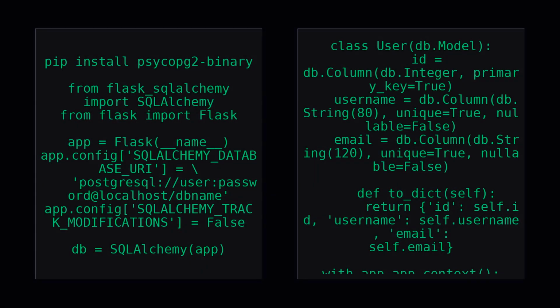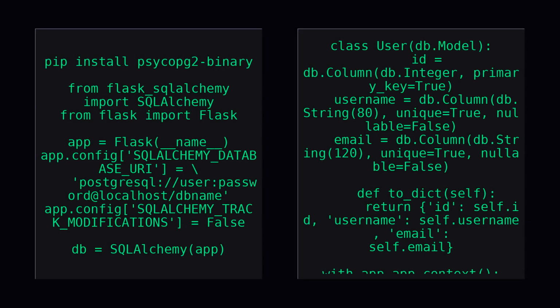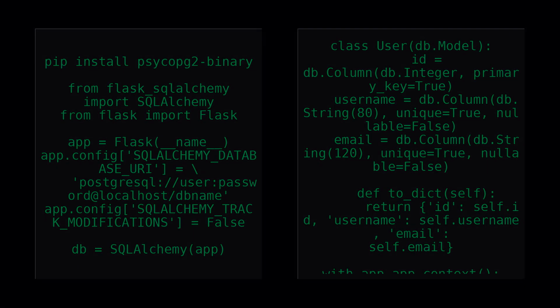Now let's integrate PostgreSQL database using SQLAlchemy ORM. Install psycopg2 adapter for PostgreSQL. Configure database connection in a config.py file using SQLALCHEMY_DATABASE_URI. Create models by defining classes that inherit from db.Model. Use SQLAlchemy column types and relationships to define your schema. Initialize the database with db.create_all. This ORM approach makes database operations much easier and more Pythonic.